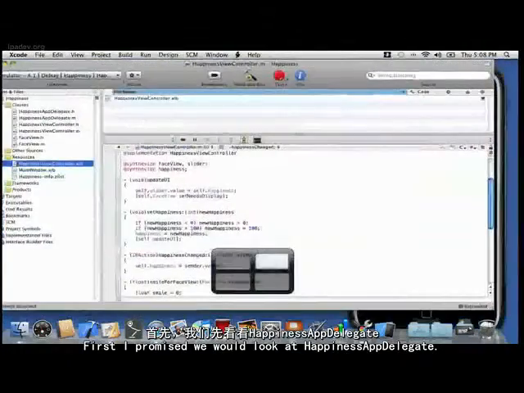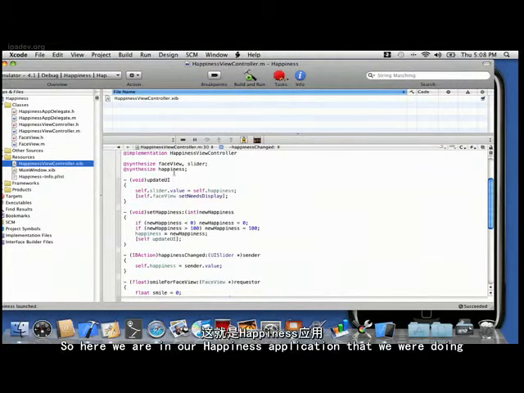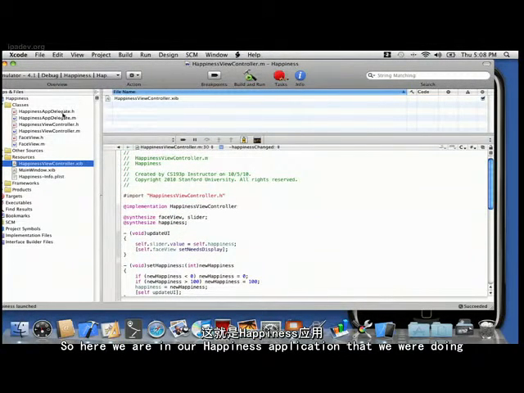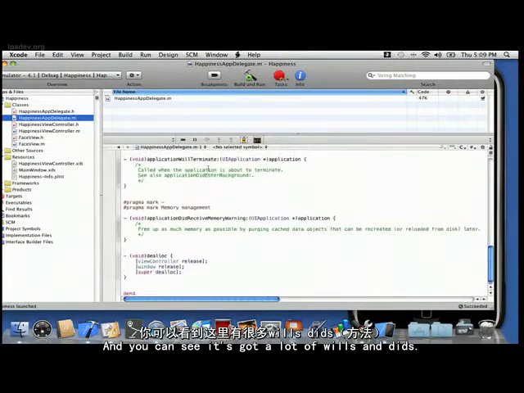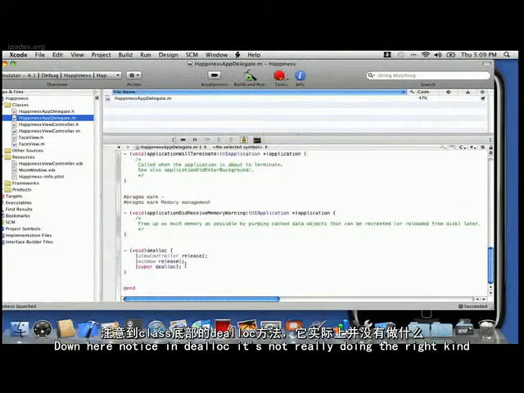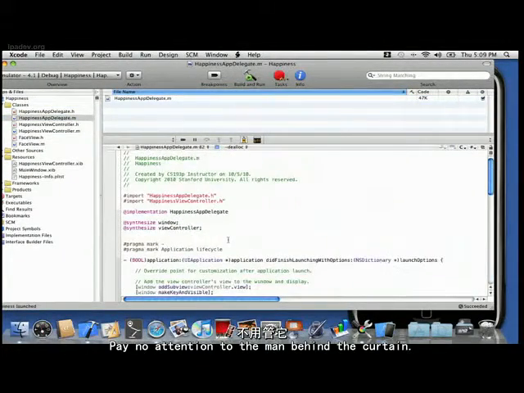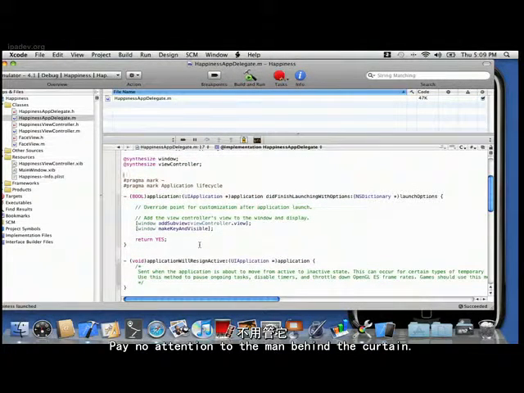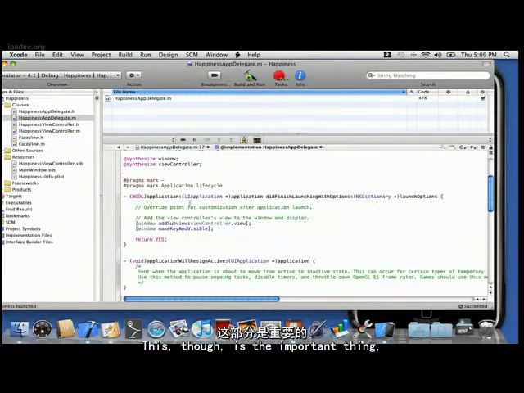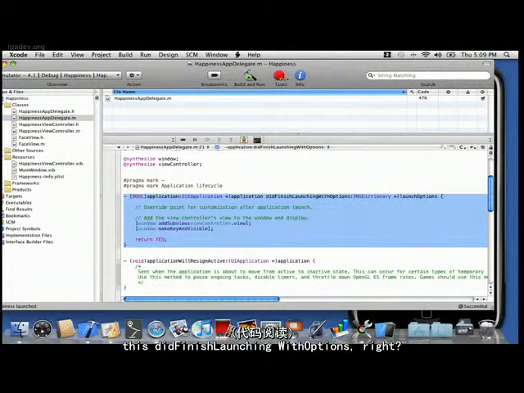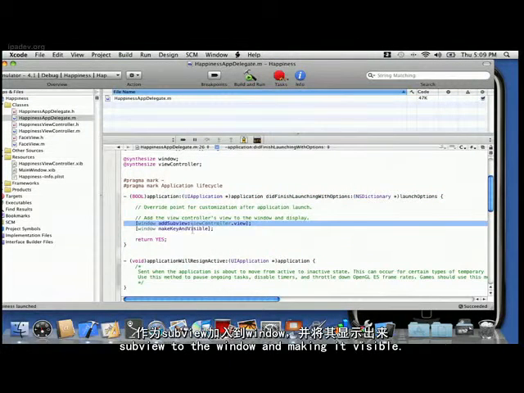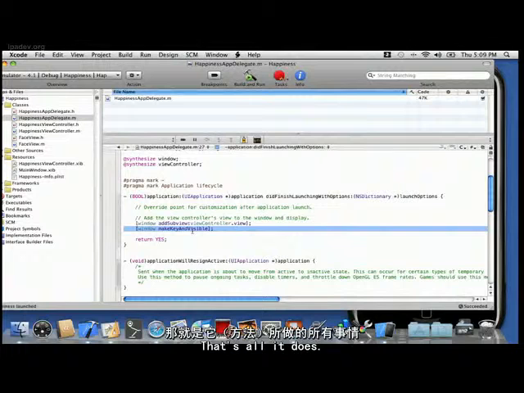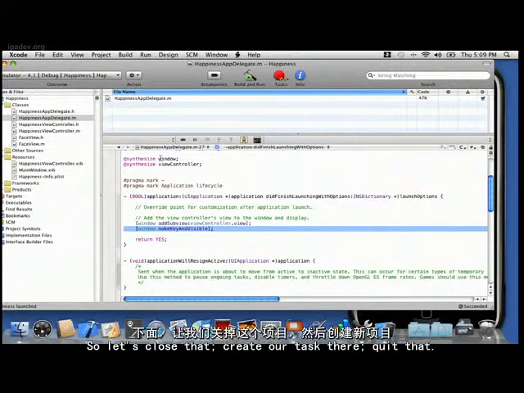All right. First, I promised we would look at Happiness App Delegate. So here we are in our Happiness application that we were doing at the beginning of class. Here's Happiness App Delegate, and you can see it's got a lot of wills and dids down here. Notice in dealloc, it's not really doing the right kind of release there. Don't pay any attention to the man behind the curtain. This, though, is the important thing: did finish launching with options, right? And you can see that it's just adding our view controller's view to the window and making it visible. That's all it does. All right? So let's close that.